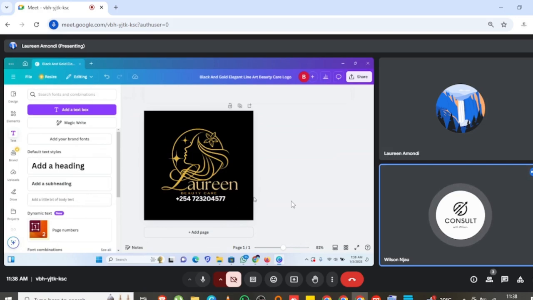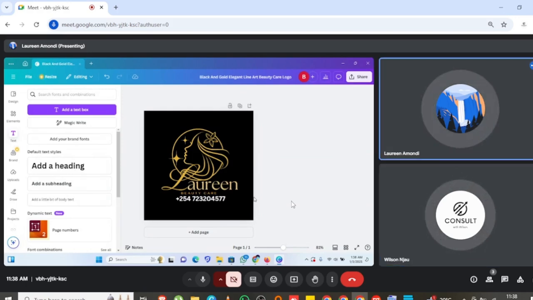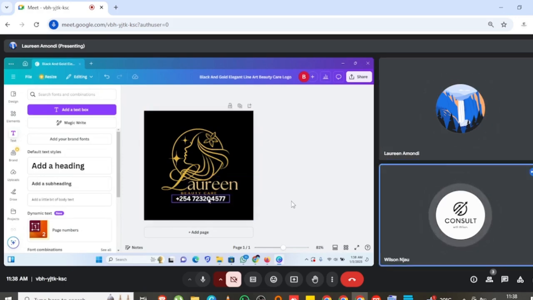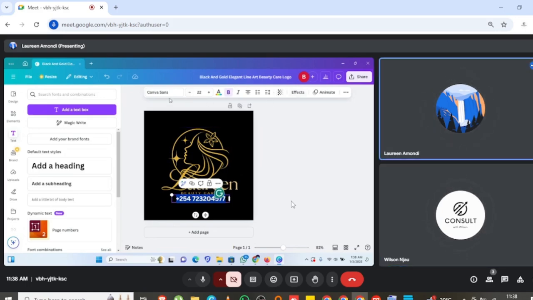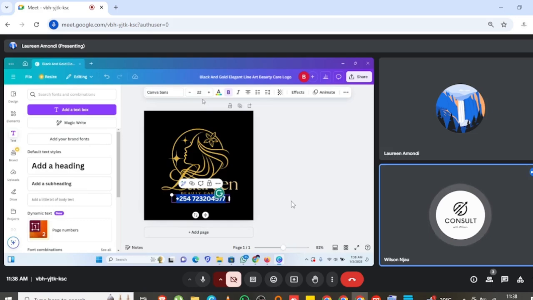Maybe we want those numbers to be a little bit smaller so that they don't take the place of the beauty care text, because someone can read Lauren, but then again they'll see the number. So if you wanted this number to be a little bit smaller and in that type of font, what you do every time you click on something, you'll see something popping up on top of that image. Yes, so you can see they begin with the font type, the type of font that you use, and that is color.